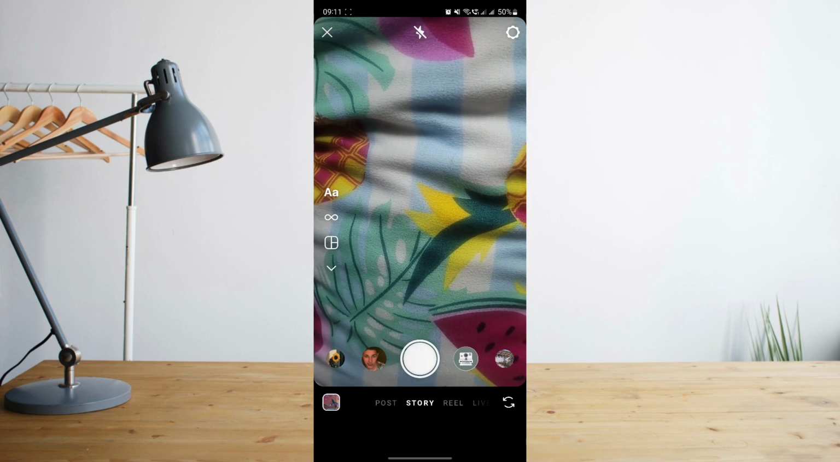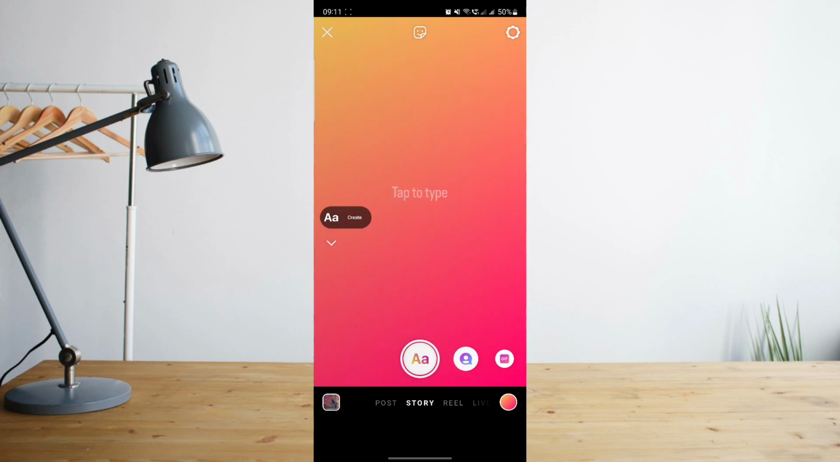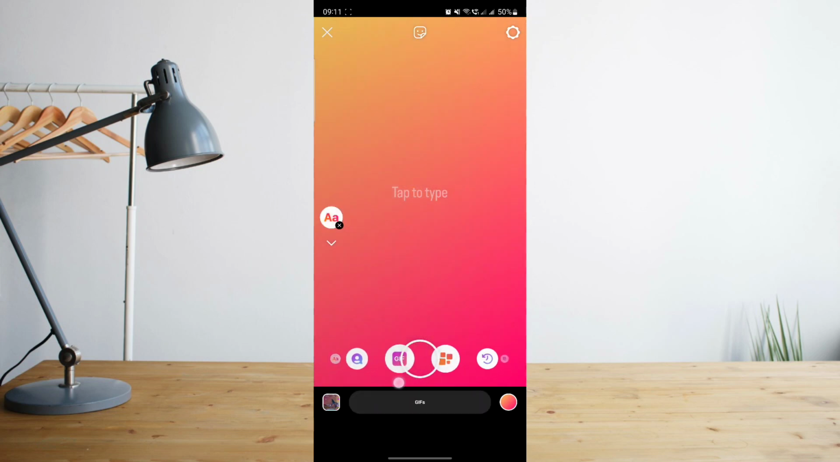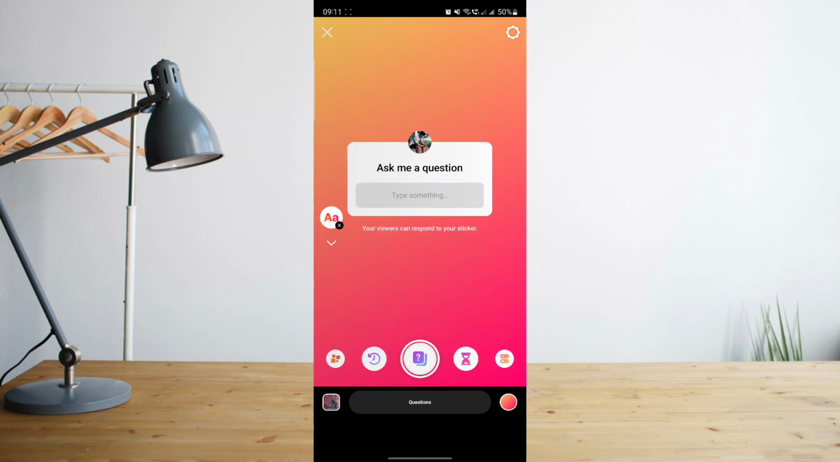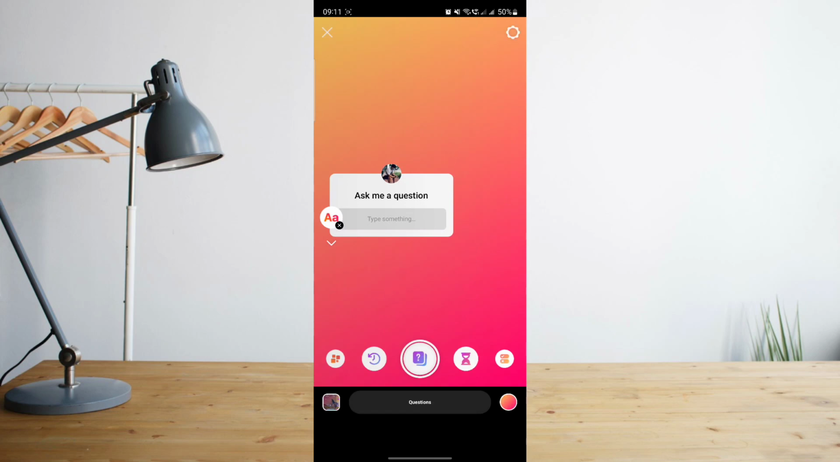There's actually another option wherein all you have to do is click on the create option from your Instagram stories and then look for the part where it says questions. Usually it's with the sticker icon with a question mark on it, similar to what you're seeing here. And then that will automatically add that sticker on your Instagram story as well.